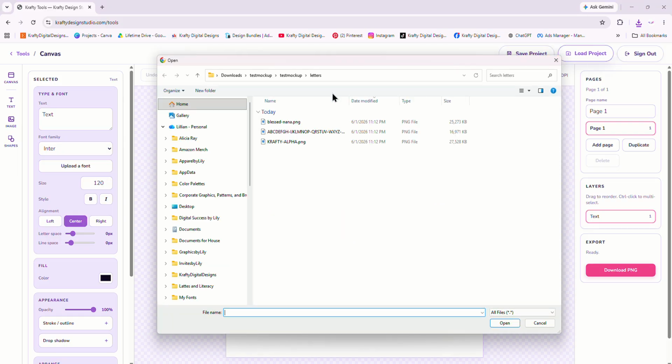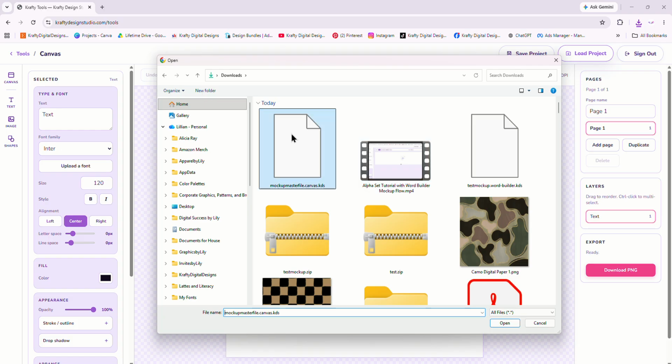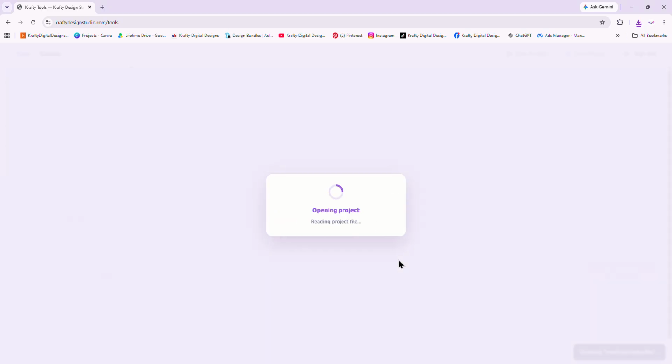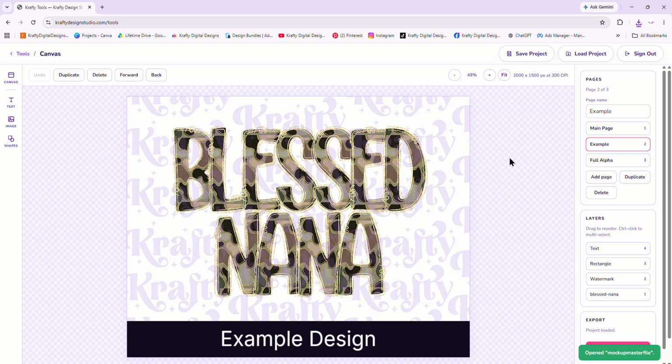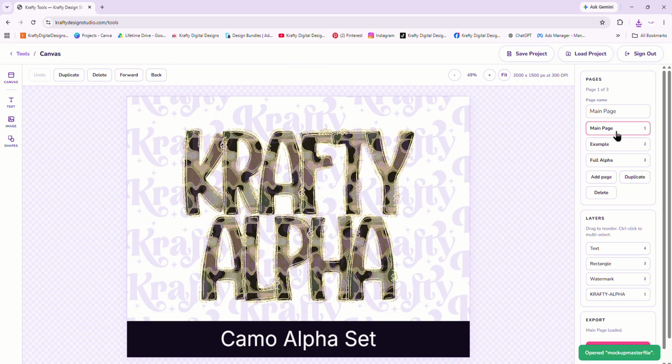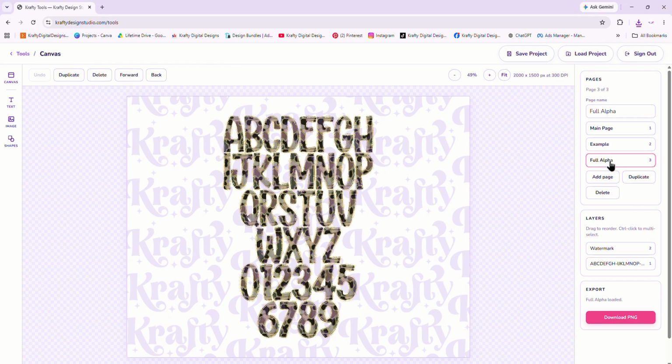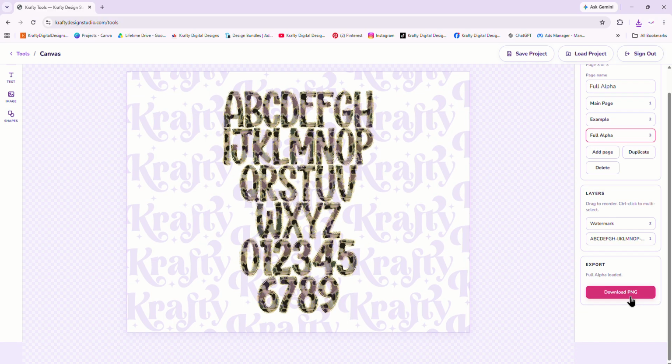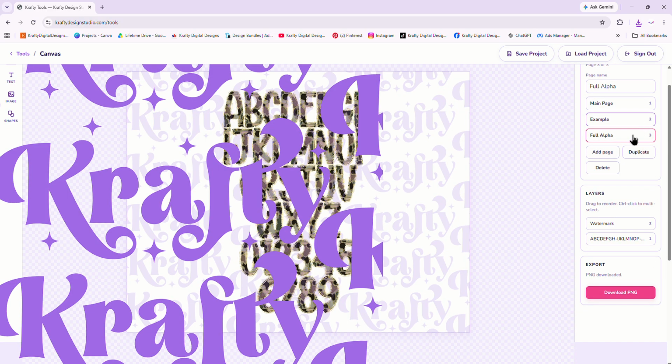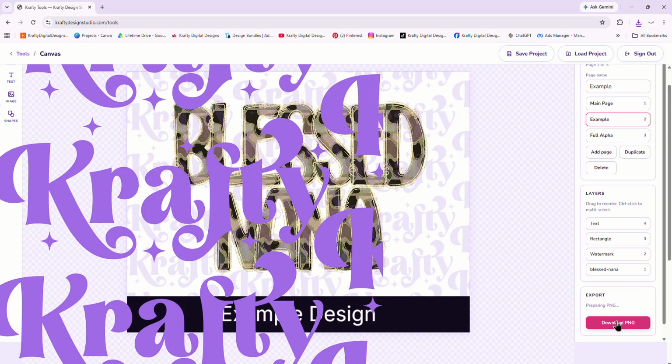Then I can just load the project back in that I saved, which was the Mockup Master File. It opens it, it reads everything. It's actually going to pull all of the images back in here as well. My main page is there. I've got my example page. I've got my full alpha. So I hope that this tutorial helps. When you're ready to download your PNGs, you're going to download them one at a time here. I don't have it to where it's zipping them right now.